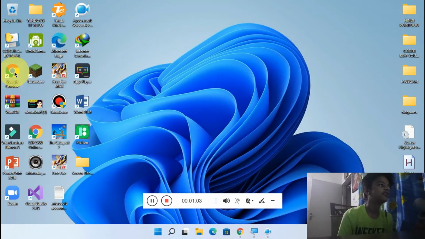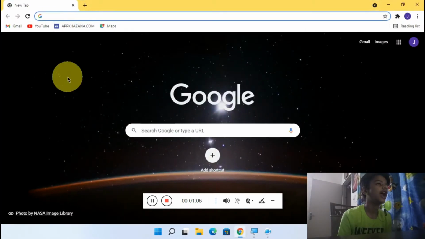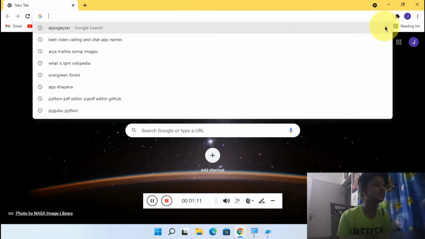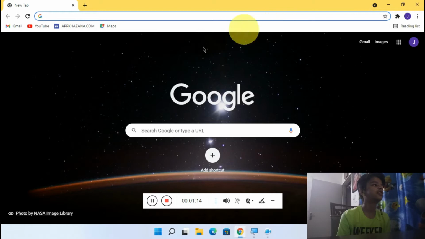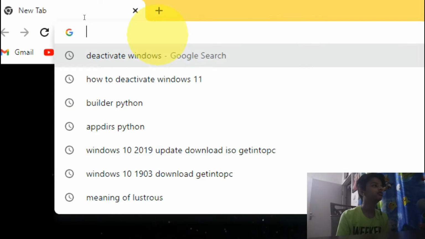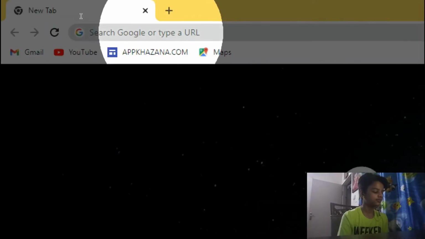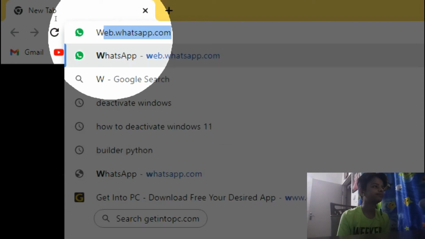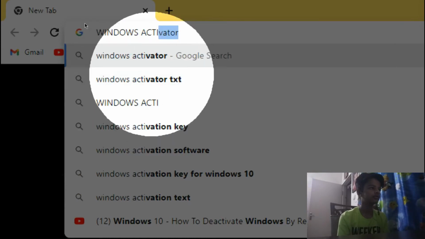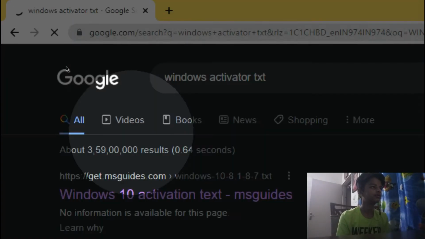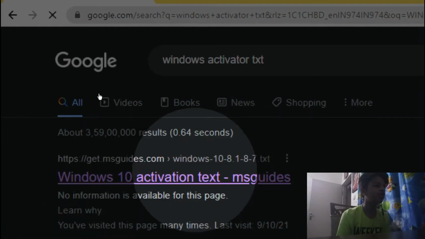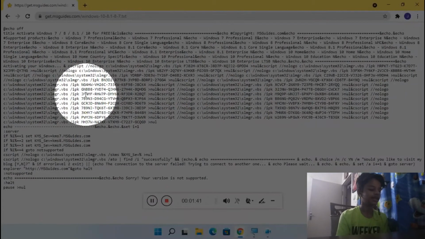For this we need to visit our Google Chrome browser, and this is available only through the Google search engine. You can try it from there. Just type Windows activated txt. You can see that here it is. This is the first link. The link is also in the description box, so you can go directly from there.